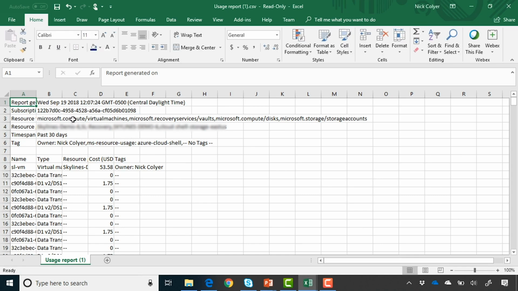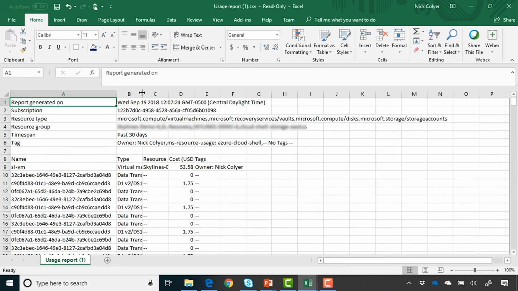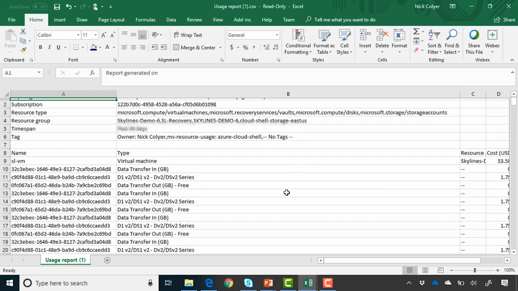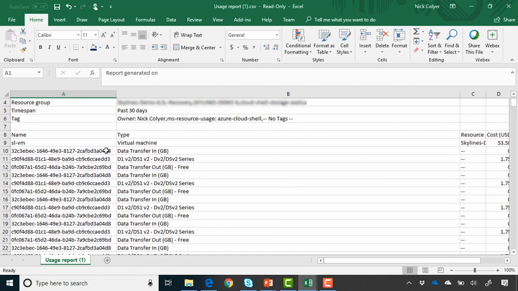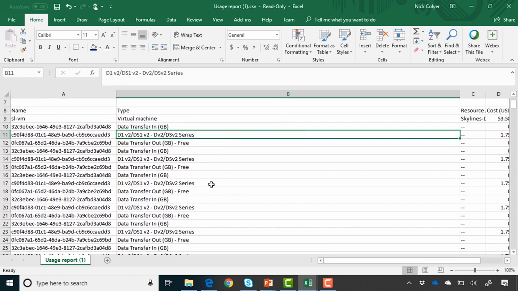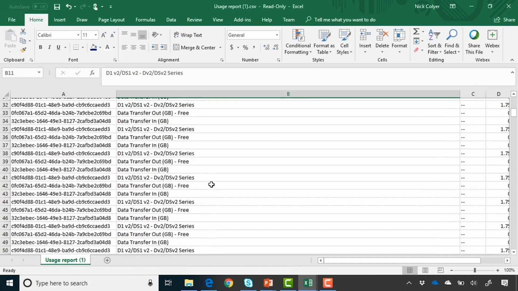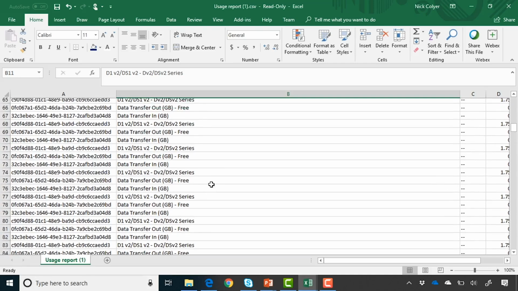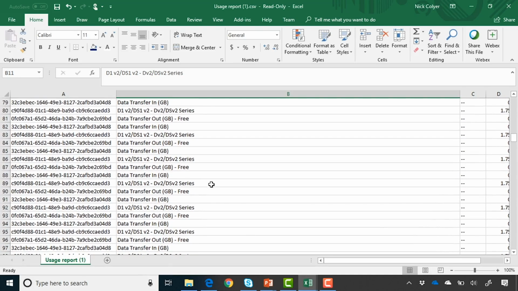Once it's opened up, I'll expand out some of these columns, and you'll see it lists out the SKU, the unique identifier being used, the SKU for specific virtual machines, and any data transfer in and out that I might have used. But it's a pretty large spreadsheet of everything you've done and when you've done it, etc.